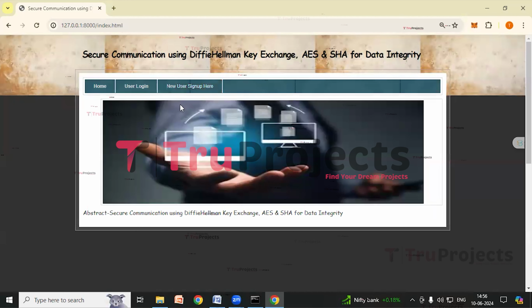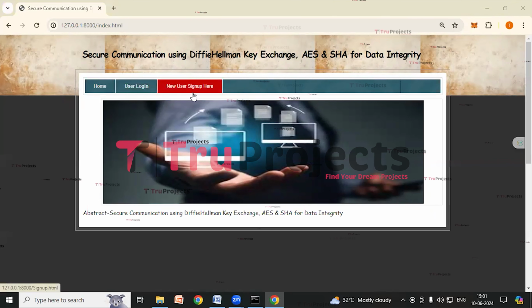So the home page of the project has been displayed in the browser. This is the front end built using Django framework. So here we can see user login and new user sign up links. If you are new to the system, we have to register ourselves first. Click on New User Sign Up link. Fill in these details and click on the Submit button to register.